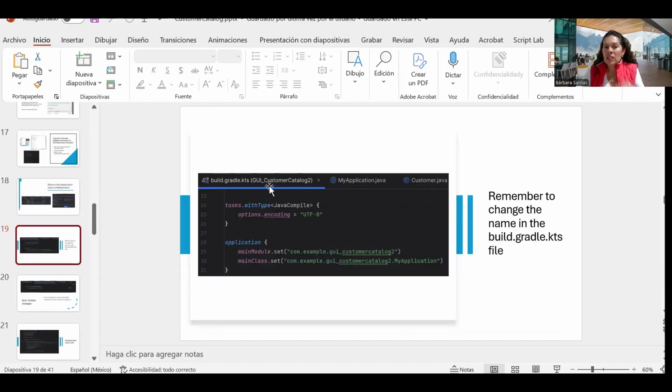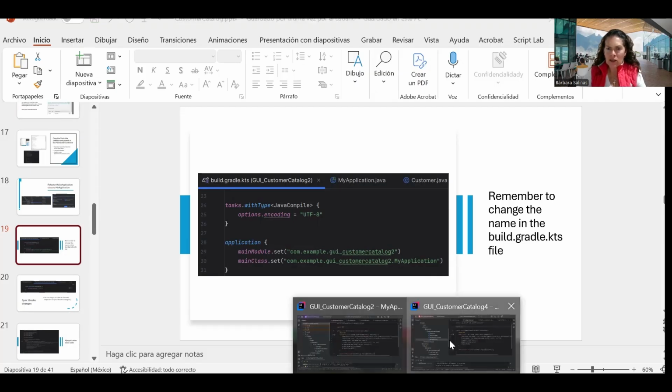Please remember to change in our build Gradle KTS file. We have to change, remember, in this line, that it used to say, as this is written as text, as a string, we have to change it manually. Okay, so let's go back to IntelliJ IDEA so we can do that.